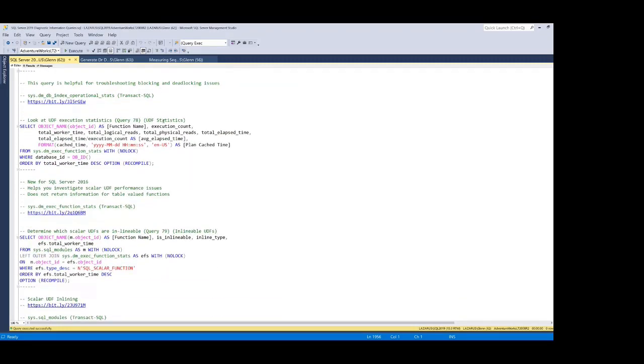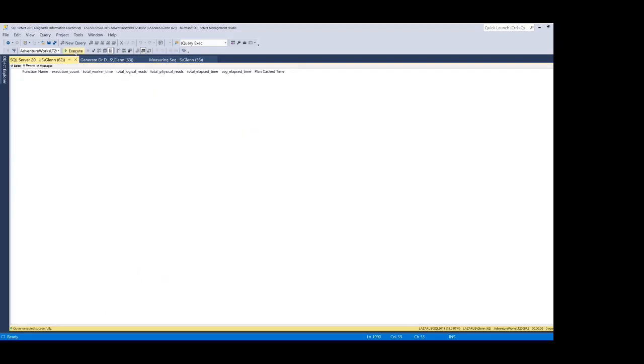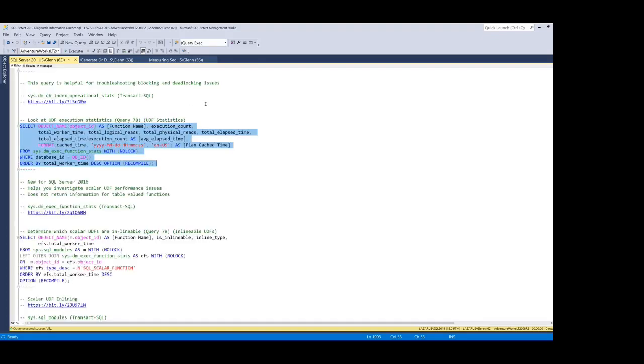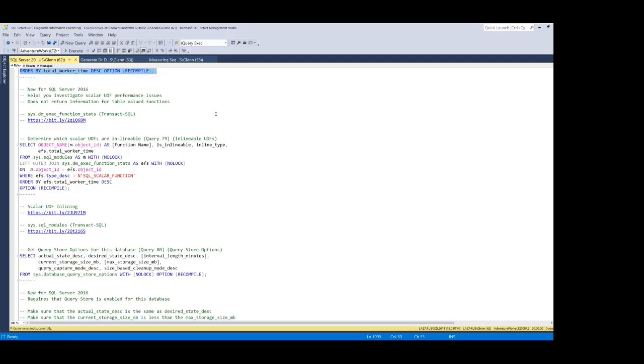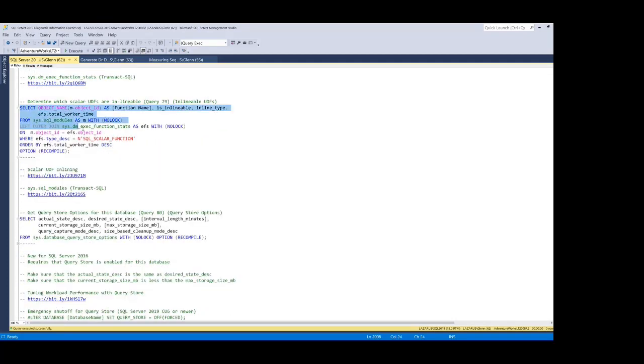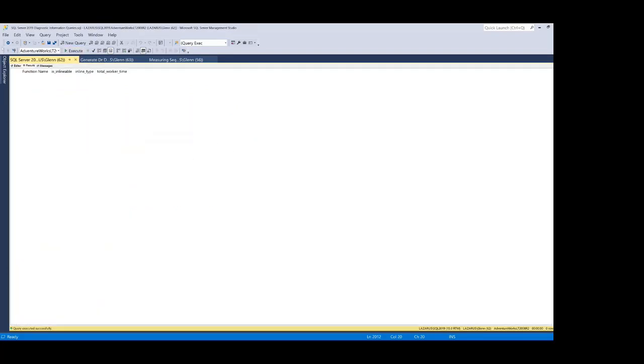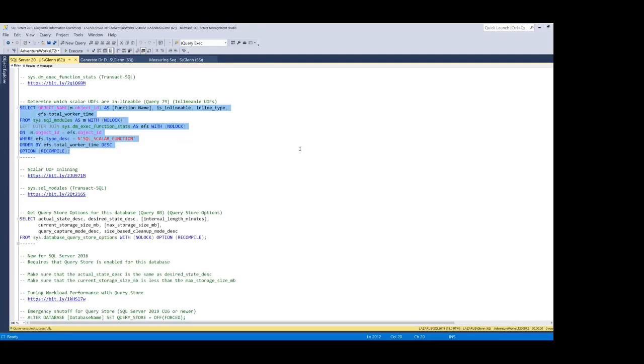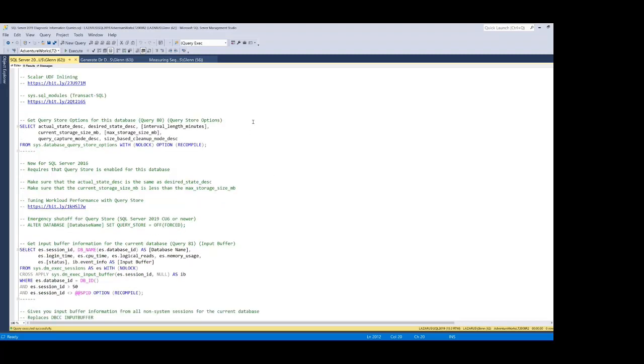Okay, the next one in the set is UDF statistics just for this database. Since this database is in 150 compatibility mode, it's got automatic scalar UDF inlining turned on, and I don't have any scalar UDFs that are actually being called, and that's good. Now the next one in the set would show you if you had any scalar UDFs that were eligible to be inlined. There are certain reasons why they can't be inlined that they talk about in the documentation, and this would help you spot that. Okay, the next one in the set is query store options.